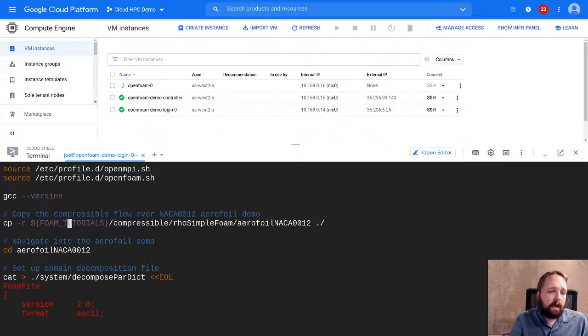So what I'm doing right here is copying the rhoSimpleFoam tutorial, the aerofoil NACA 0012 simulation. Remember, if you're familiar with the tutorials, this is a compressible flow past an airfoil. It's essentially 2D, so not a huge job, but it's a really good way to demonstrate to you guys how all this kind of works.